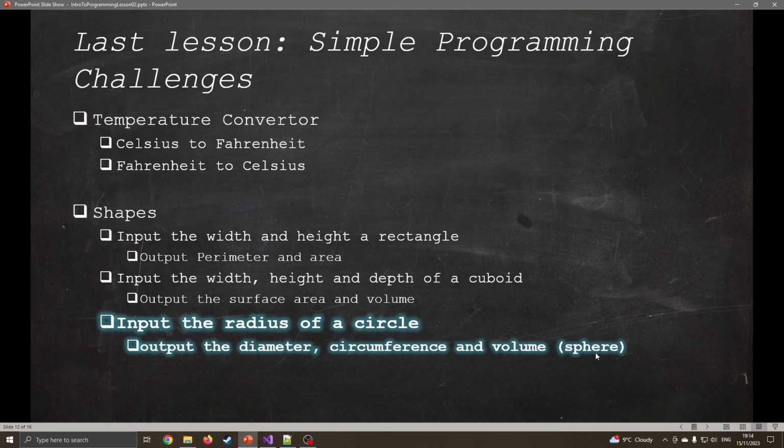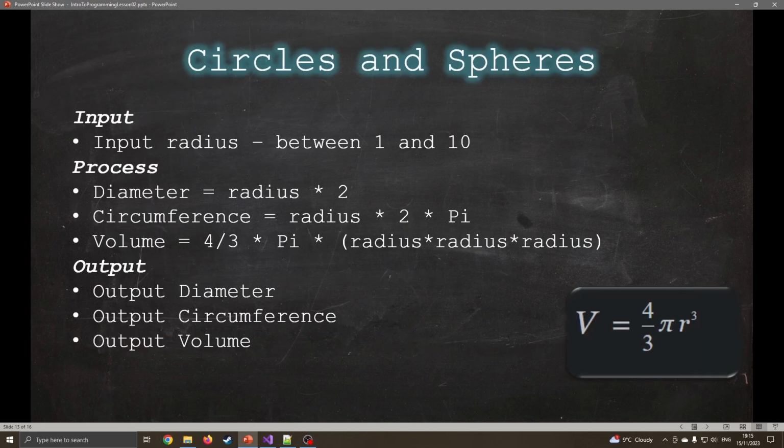Hopefully you did have a go at this, and in pseudocode or in sequence or logic or algorithm it would look something like this. Input: I'm going to input the radius, but I want it to be between 1 and 10. My process: the diameter is equal to the radius times 2. Circumference is the radius times 2 times pi. The volume is 4 divided by 3 times pi times radius times radius times radius, so basically radius cubed, which obviously is the algorithm you might have seen in a maths class. And then finally, I output the diameter, circumference and volume.